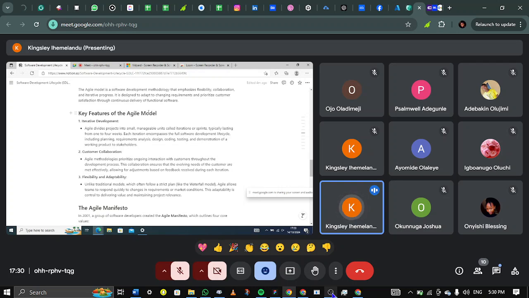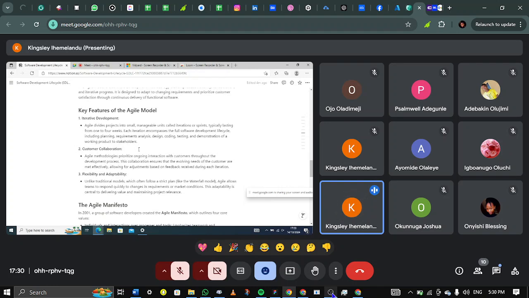So you see that the whole software development life cycle is inside one iteration, right? Each iteration encompasses the full software development life cycle, including planning, requirement analysis, design, coding, testing, and demonstration of a working product to stakeholders. So we also have to show that part to the clients or to the stakeholders.